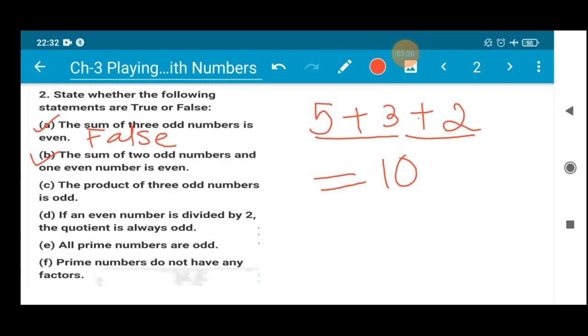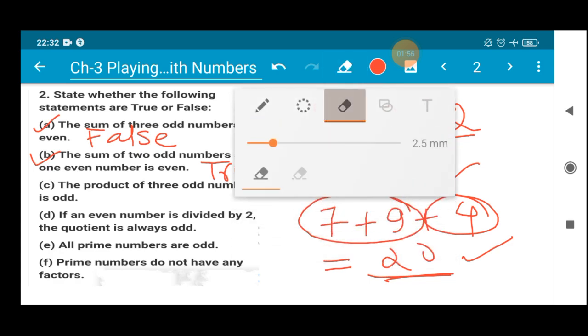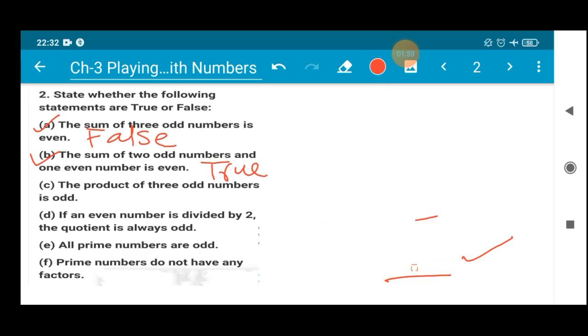So let's check with another example. Two odd numbers first of all, I'm taking one as 7, another as 9 and another as, say, 4. Now 7 plus 4 is 11, 11 plus 9 is 20. Yes, we got an even number in both the cases. That is, when two odd numbers are there and one even number is there, then the result is even. So it is true. It is absolutely true. You can try with another example if you want to get the confirmation.